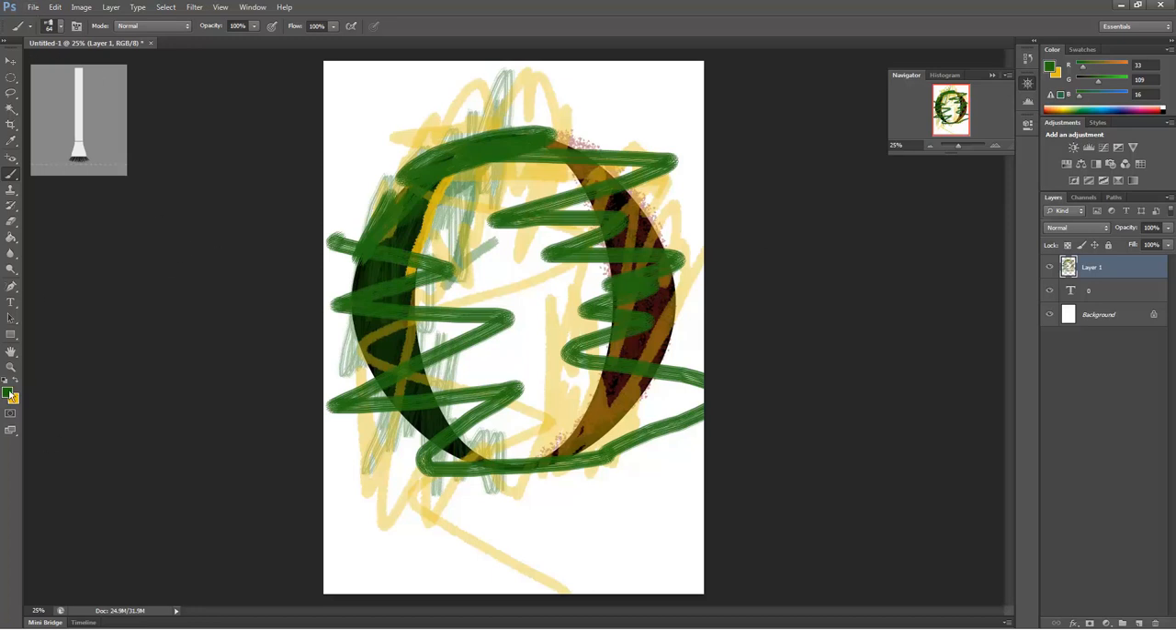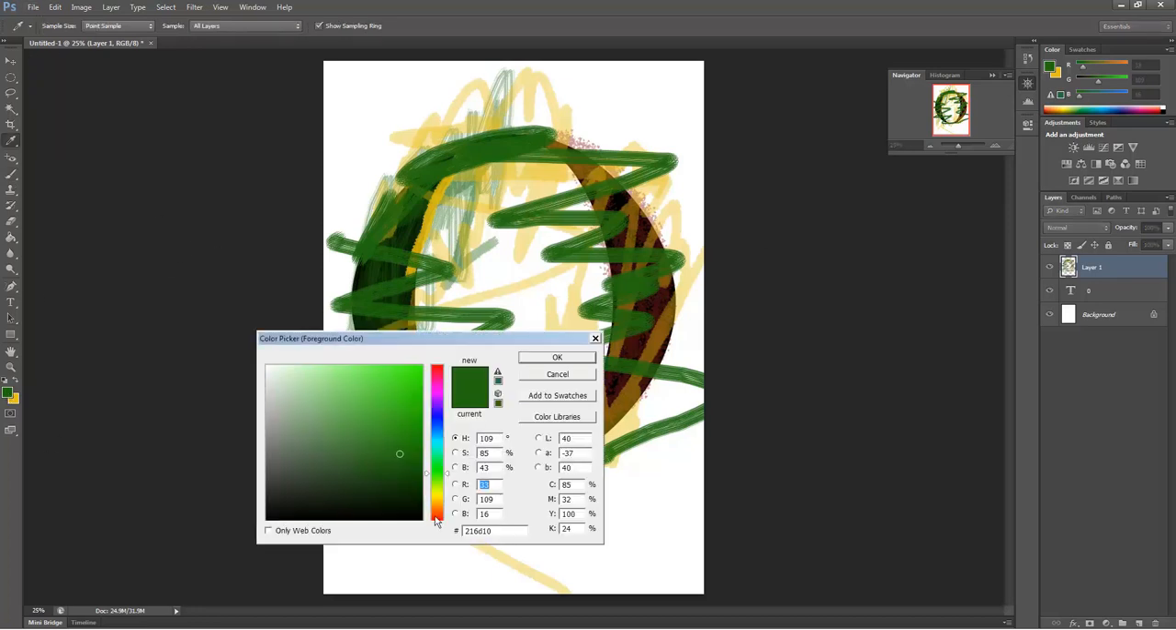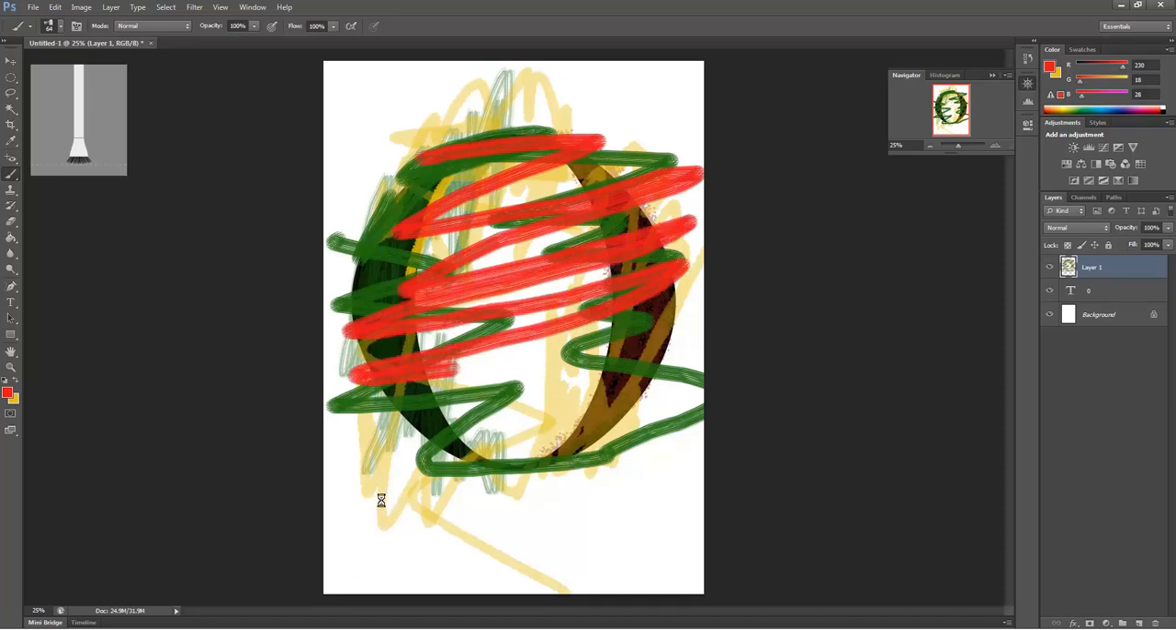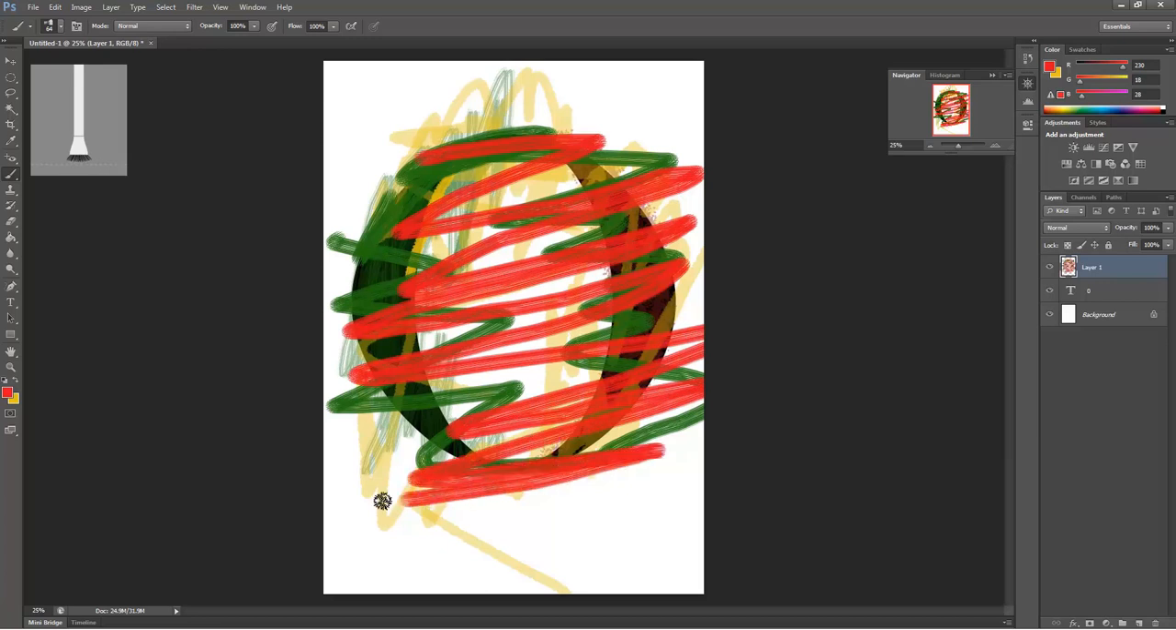Okay, and I might change this to red. Christmas red. Is that a Christmas red? I think that's a Christmas red. Okay, so it's just very, very messy right now, and that's kind of cool, but remember, this is up to you how you want to do it.